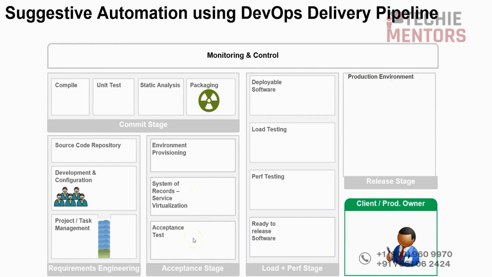Then acceptance test, nothing but whether the product is working fine or not. Then deployable software is created. Deployable software means it can be given to the client or anyone. We can deploy it and we can test the application. So here we do unit testing. Here we are going to do the functional testing. Unit testing we do on the source code. Functional testing we do on the deployable software.